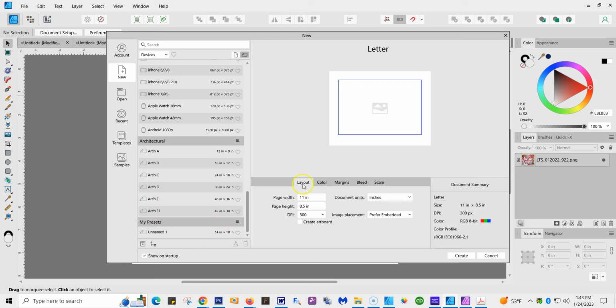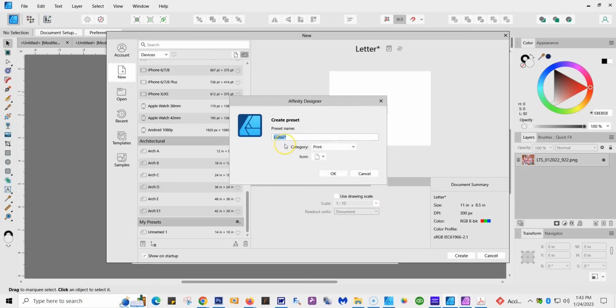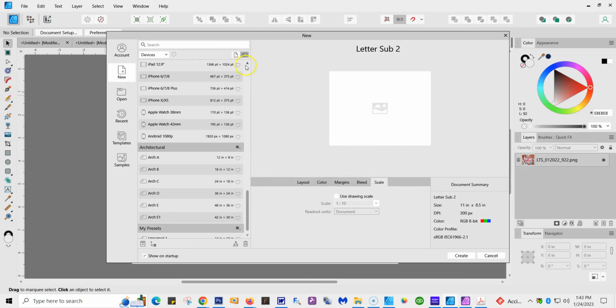Okay, I guess I didn't save it. Let's go through it again. I'm going to take that off. Scale nothing, and then I'm going to hit. Oh, it might be because it's under print. Call it sub 2. Okay, so we're going to have it under my presets. That's what I didn't do right. I had it under print. You could put it under print. Let's go find it. Okay, and then we'll go under print.